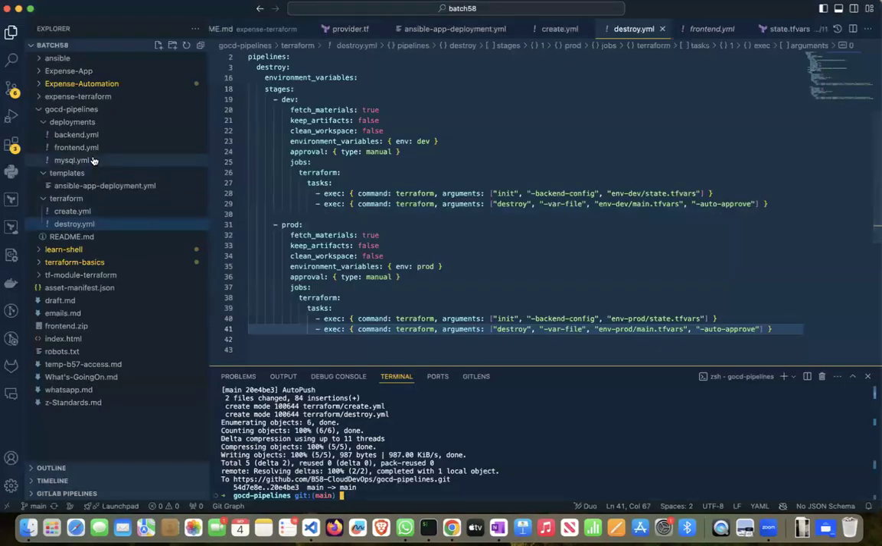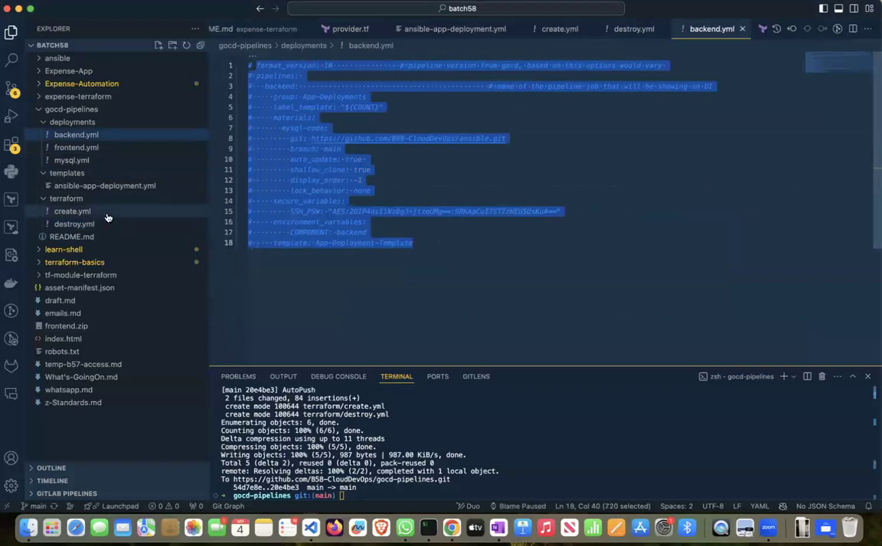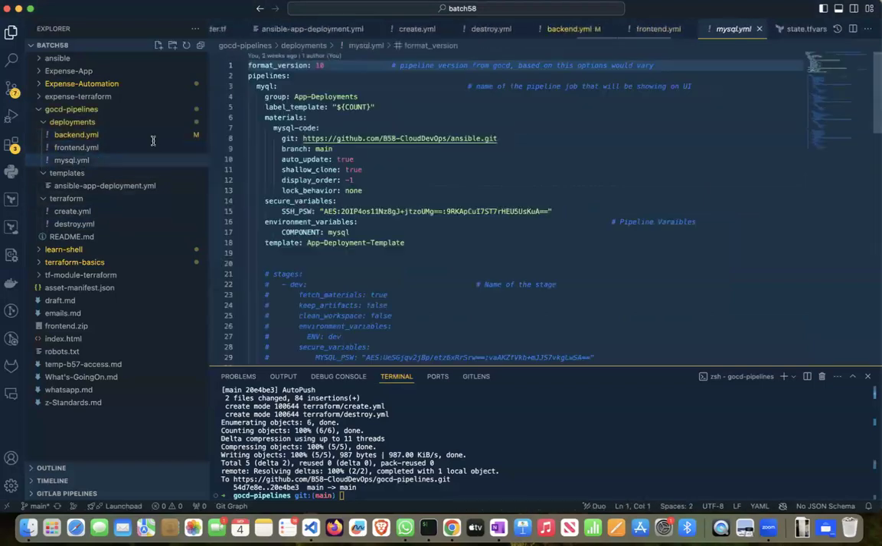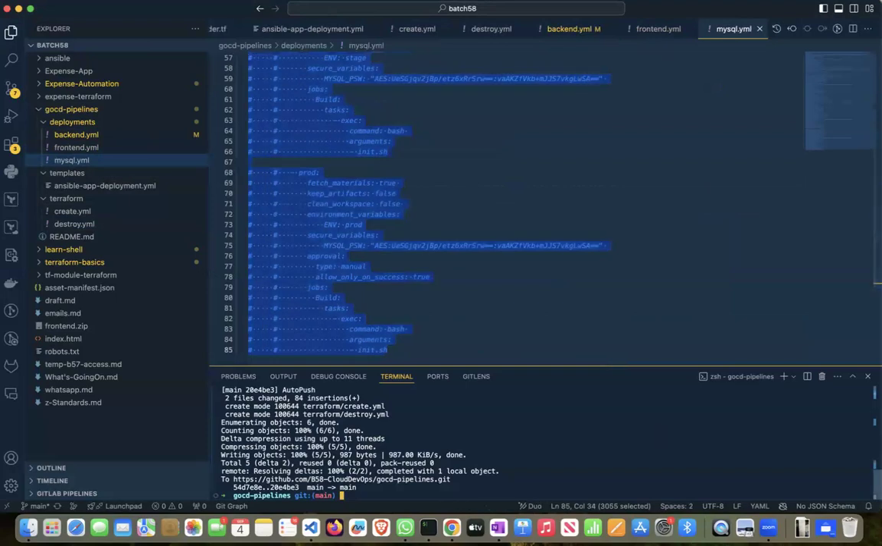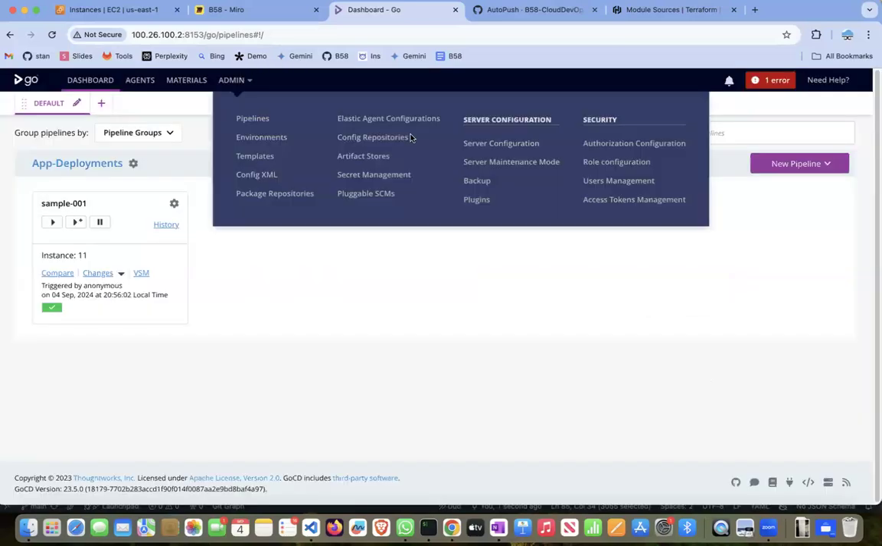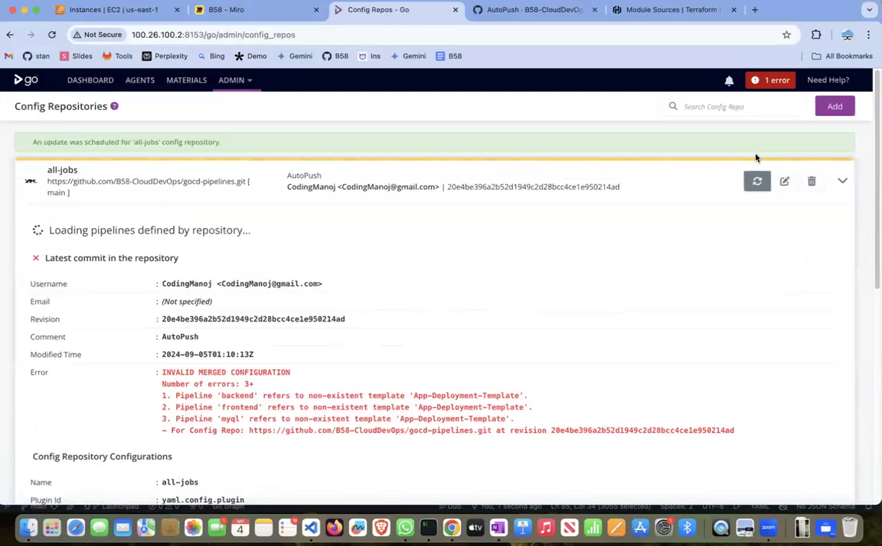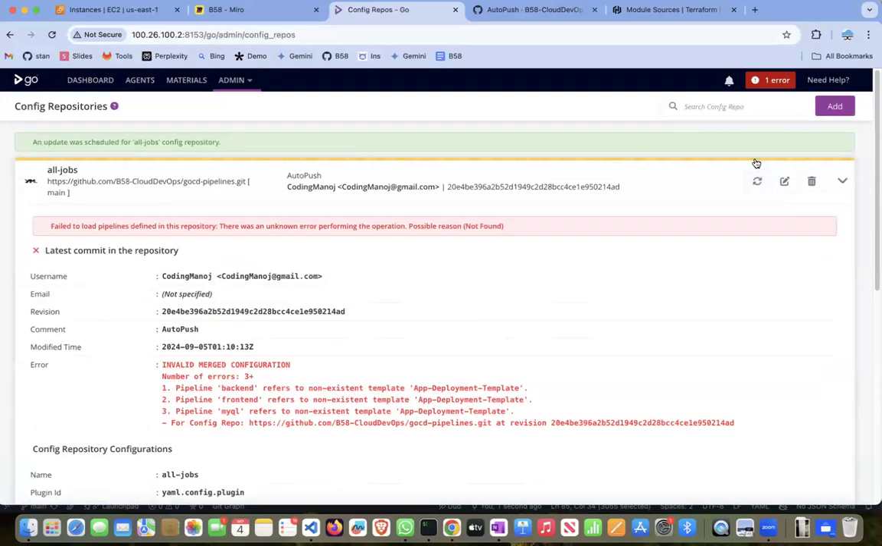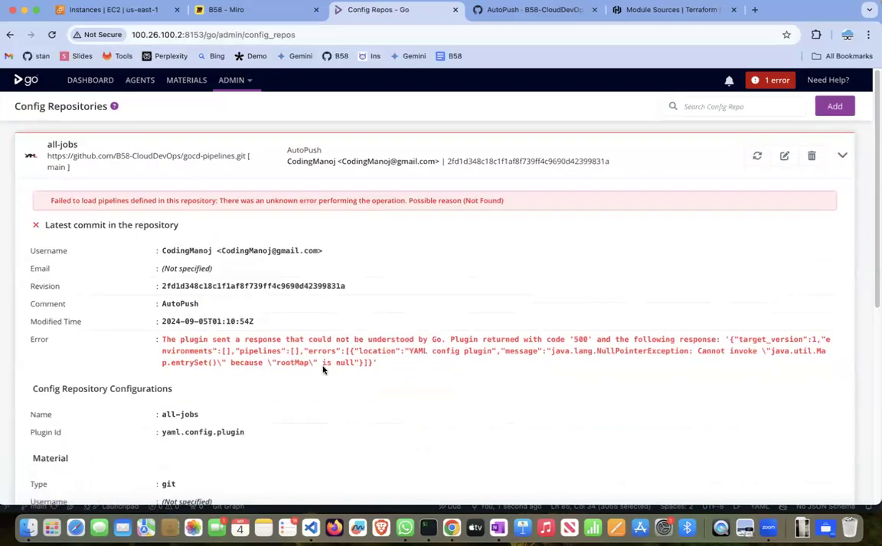Maybe what I can do at this point of time is just comment everything, because this is looking for something that's not there. It is wasting our time, right? Just for the demo purpose, okay? Because however, we are not going to run the Ansible pipelines anymore, it's through Terraform only. So I just commented it at this point of time.